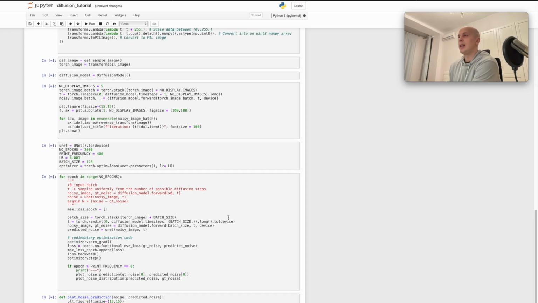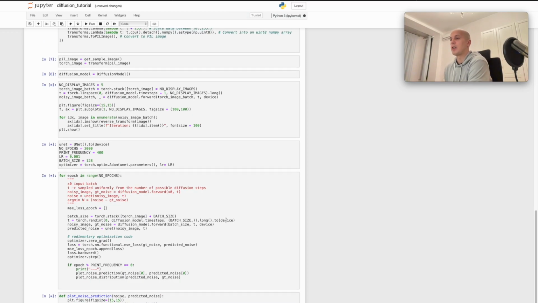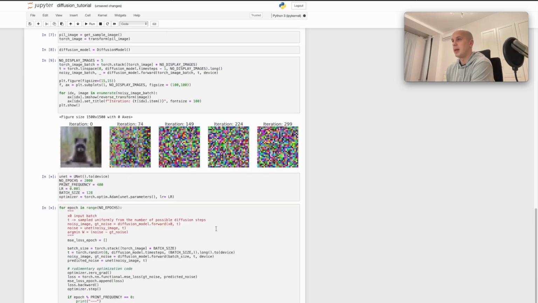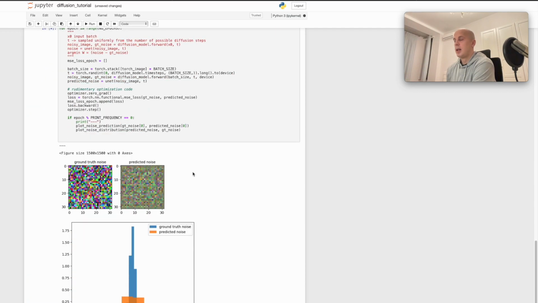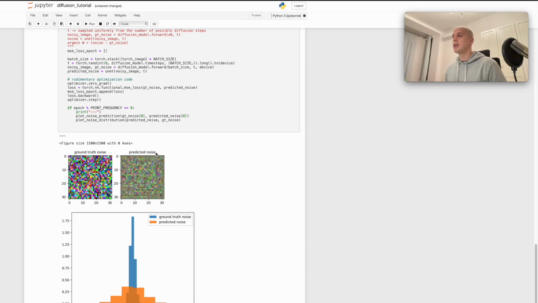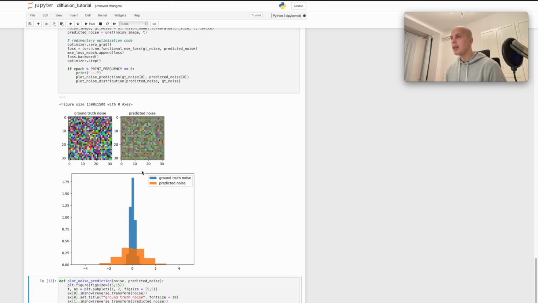And actually, let's see those helper functions which I have implemented. Of course, we need to first run them. Yes. So there are two helper functions. One helper function shows side to side the ground truth noise and predicted noise. So right now, as you can see, early on in the training, the predicted noise is very far off from the ground truth. This can be also seen here.